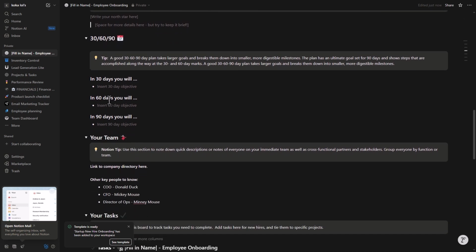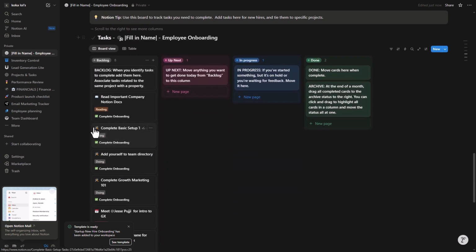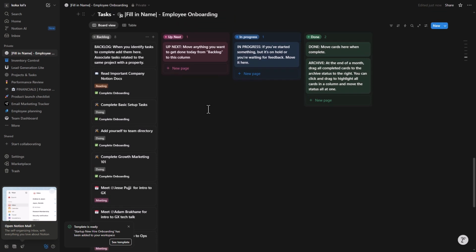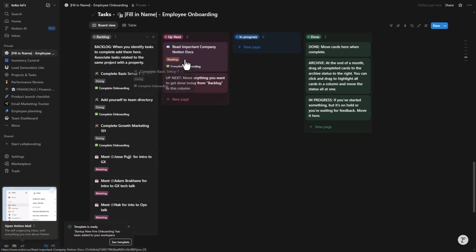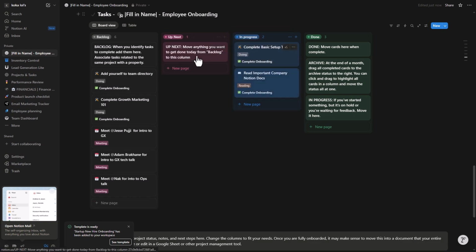Finally, connect the onboarding template to other Notion databases like HR records, performance trackers, or project dashboards so new employees seamlessly transition into their roles. And that's it. That's how you can make onboarding smoother and more engaging using Notion templates in 2025.